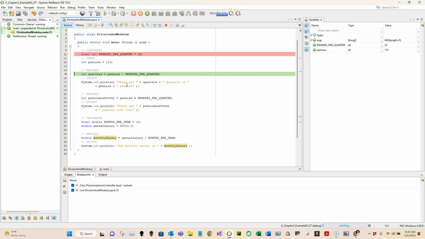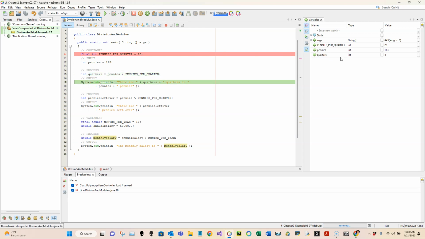All right. But here we're going to take 113 divided by 25. That should be 4 point something. But because we're doing int, it's going to drop off the point something, and it should just be 4. I would expect to see the value 4. Create a variable here called quarters with the value 4 when I step over here, and it does. So that makes sense. Line 17, okay, let's print out what's in quarters, which is 4, what's in pennies, which is 113, along with these strings.